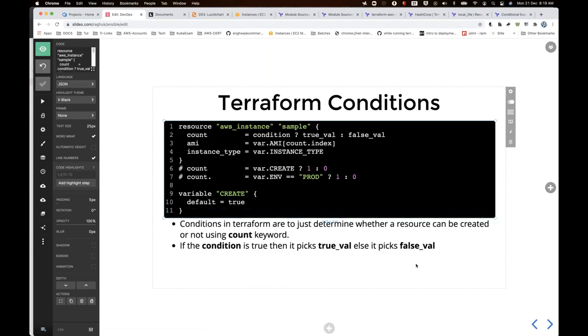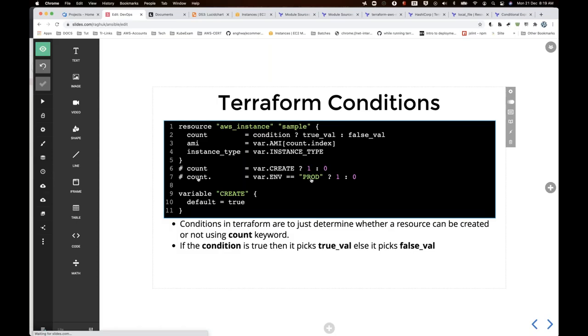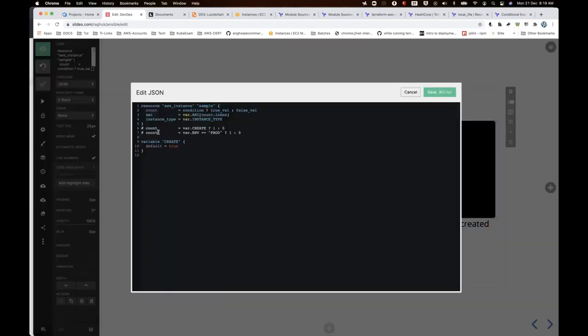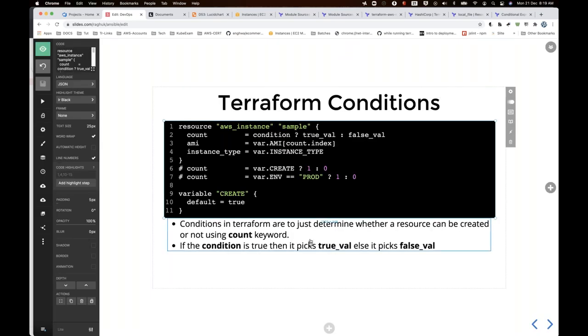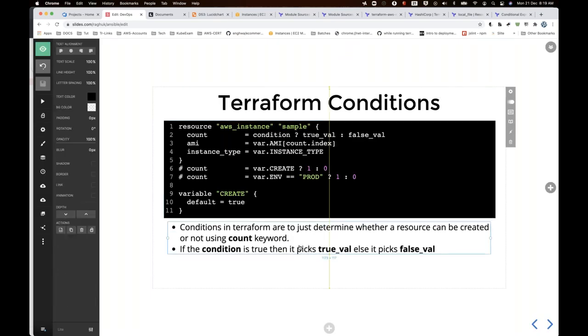But mostly you are controlling whether to create the resource or not by using this count. Majorly, that's it. Nothing more than that. And it's not only for count, it's majorly used with count.